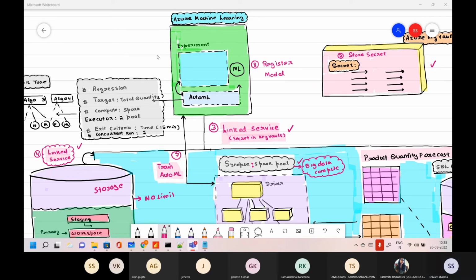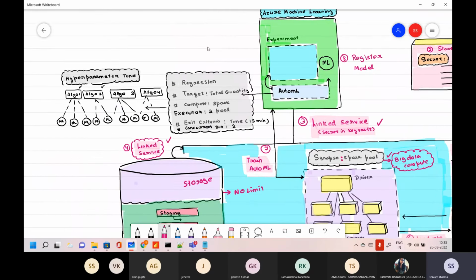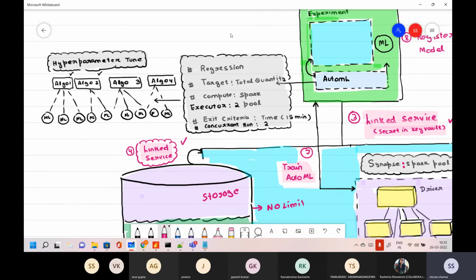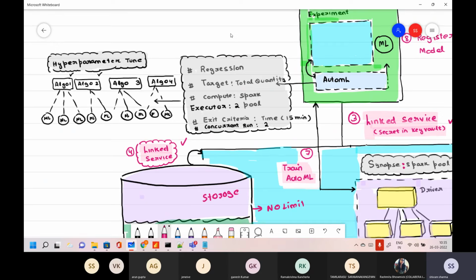Now, okay, so when that AutoML job was submitted, I selected a couple of things. I want to do regression. The target is total quantity. So find the total quantity based on the historical sales data, forecast the future quantity which needs to be kept inside the stores, the inventory which needs to be managed, so that the number of sales can meet the demand and so on and so forth, right?